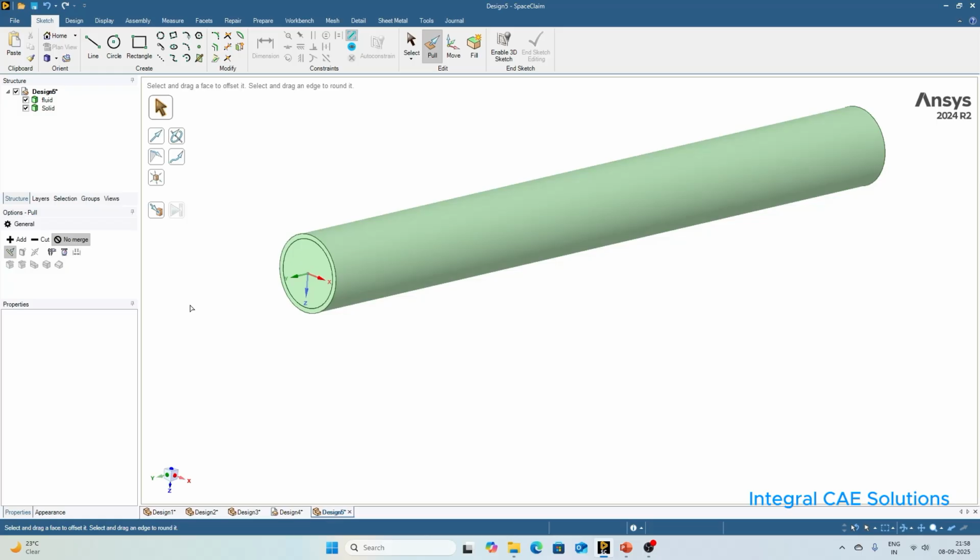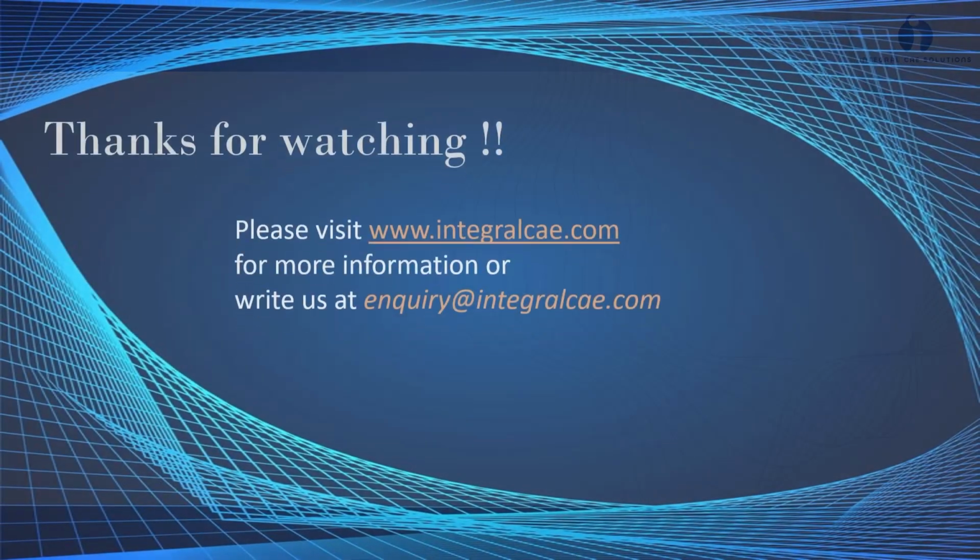Hope you have learned all the options related to the pull tool for creating and modifying solid geometries. This concludes the session. You can refer to other chapters in this session.